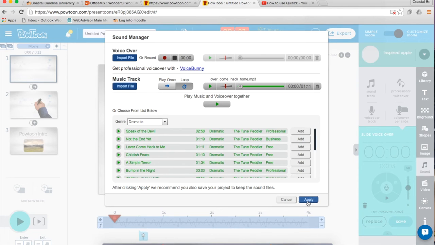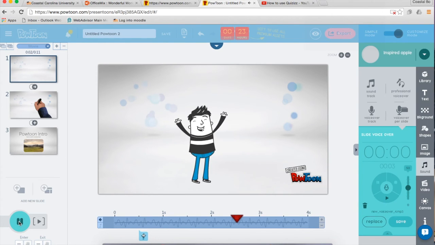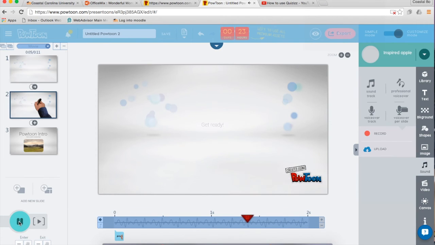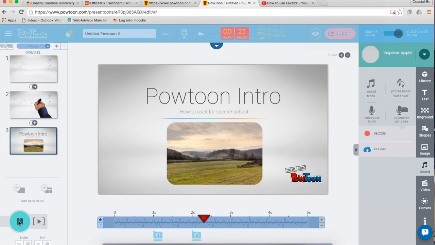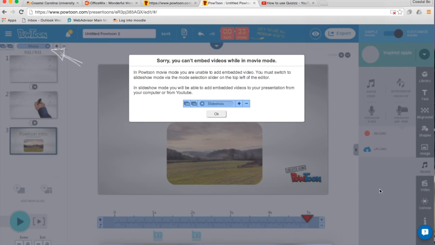And now we're going to apply. And let's see what we get. Yay, Powtoon! Pretty neat. I think it kind of helps tie it all together. So you could play a lot more with other things in your work.